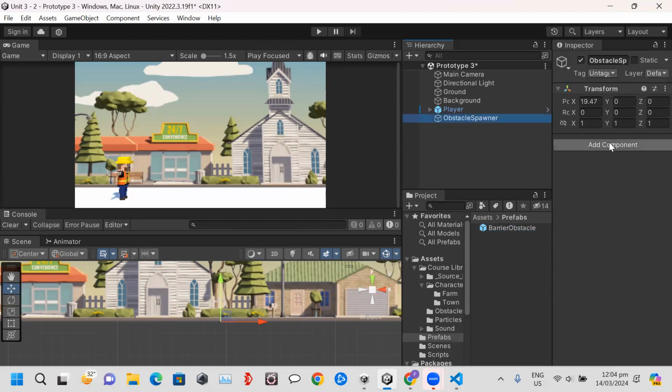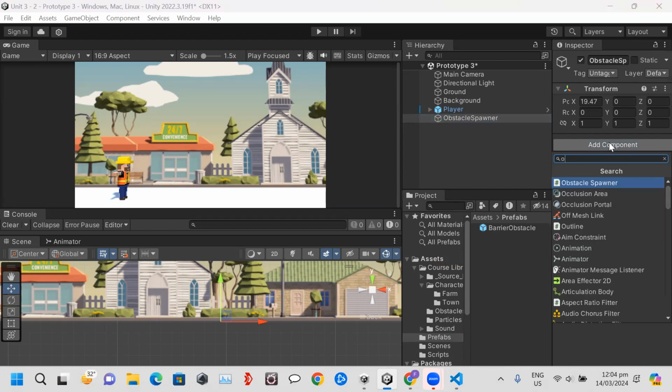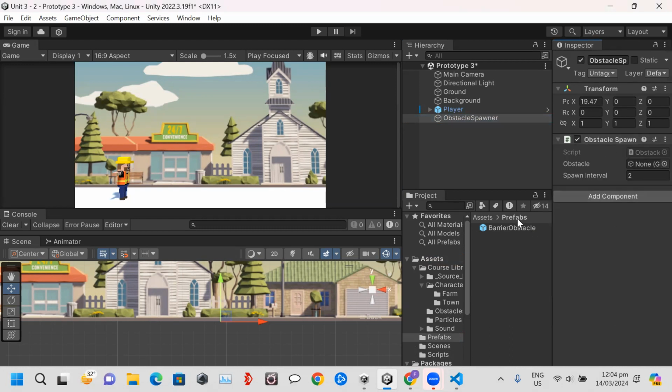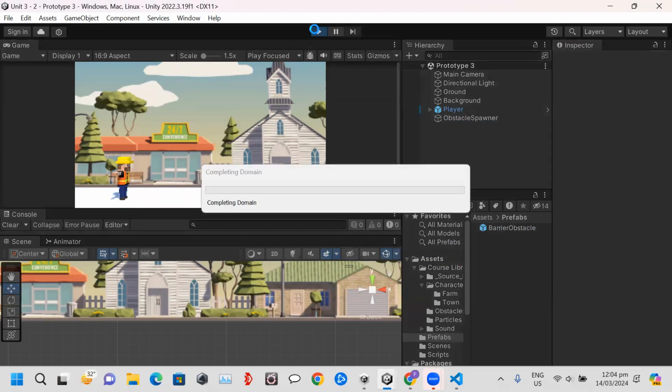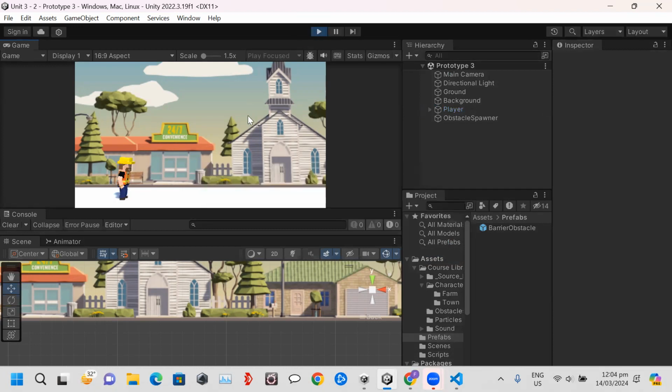Click on obstacle spawner, attach the script. So, obstacle spawner script. And this will need a reference to our obstacle. We'll drag our barrier obstacle there and then save. And let's see how it goes. Okay. So after 3 seconds, it should spawn there. It has spawned our first obstacle, second obstacle, third.